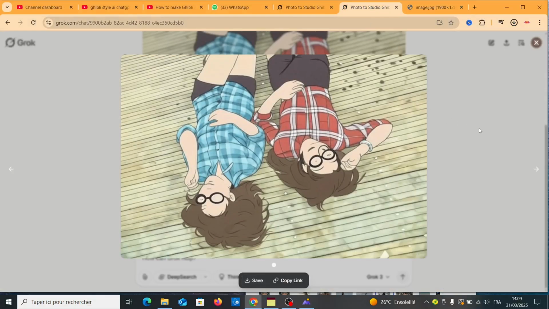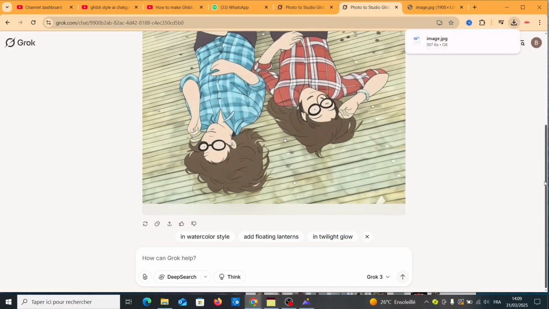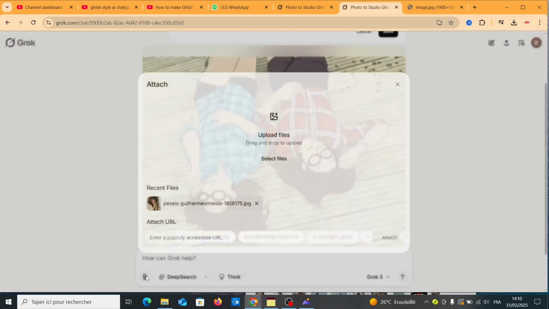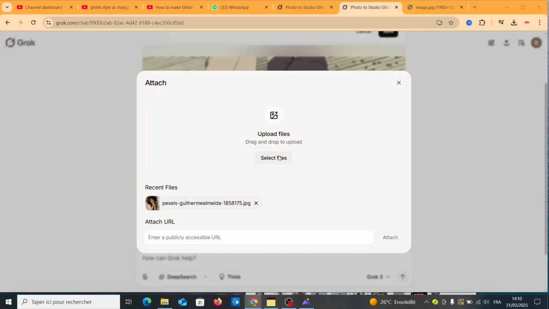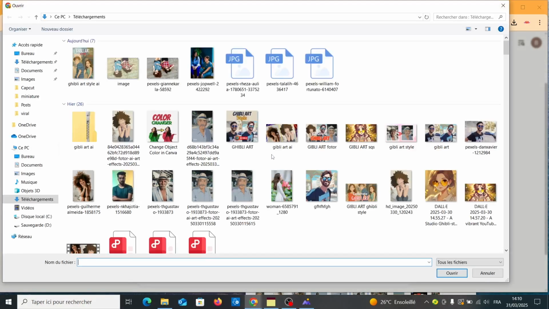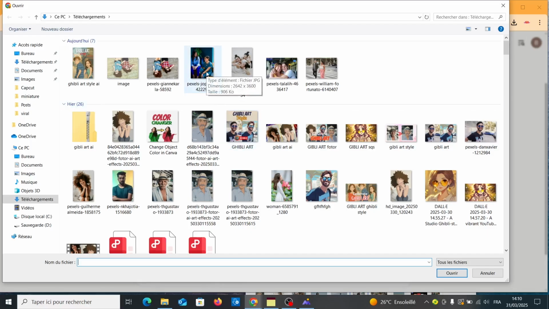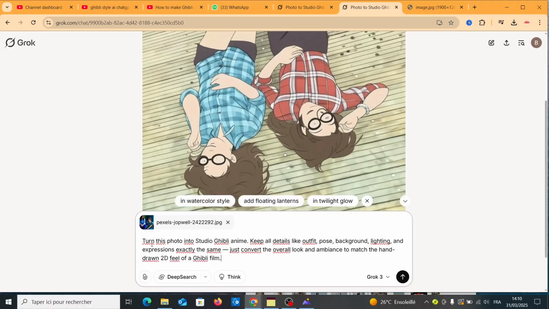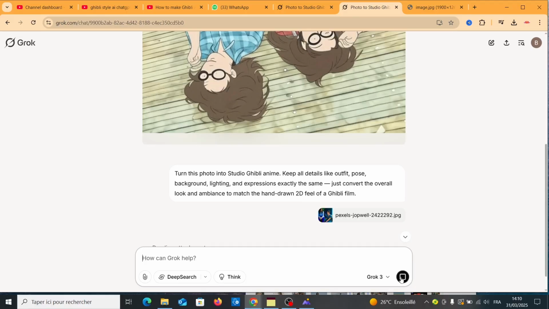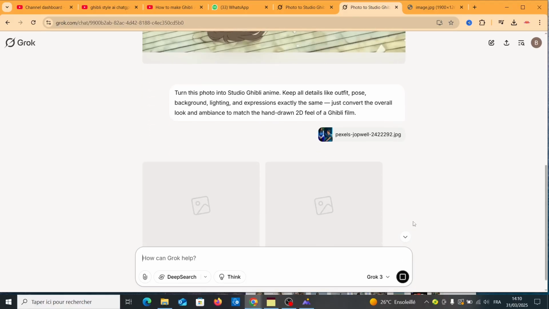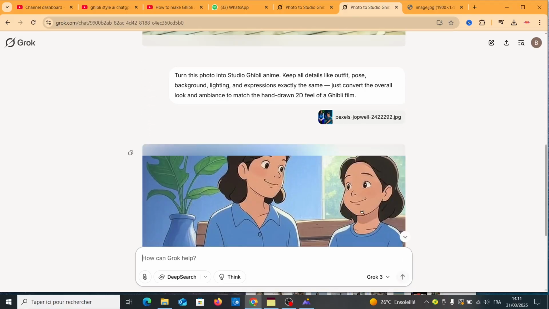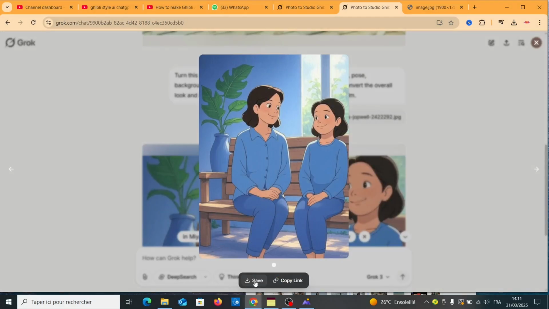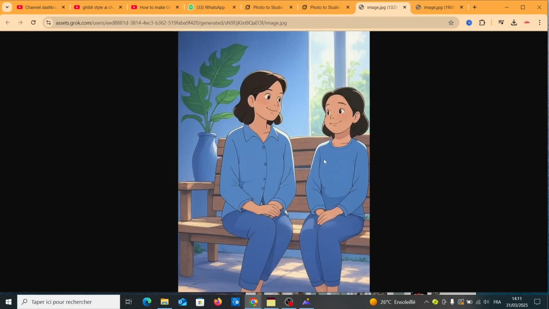Then we will choose another picture, upload another picture, like this. Paste the prompt, then click on enter. So this is the anime. Click on save. Save it.